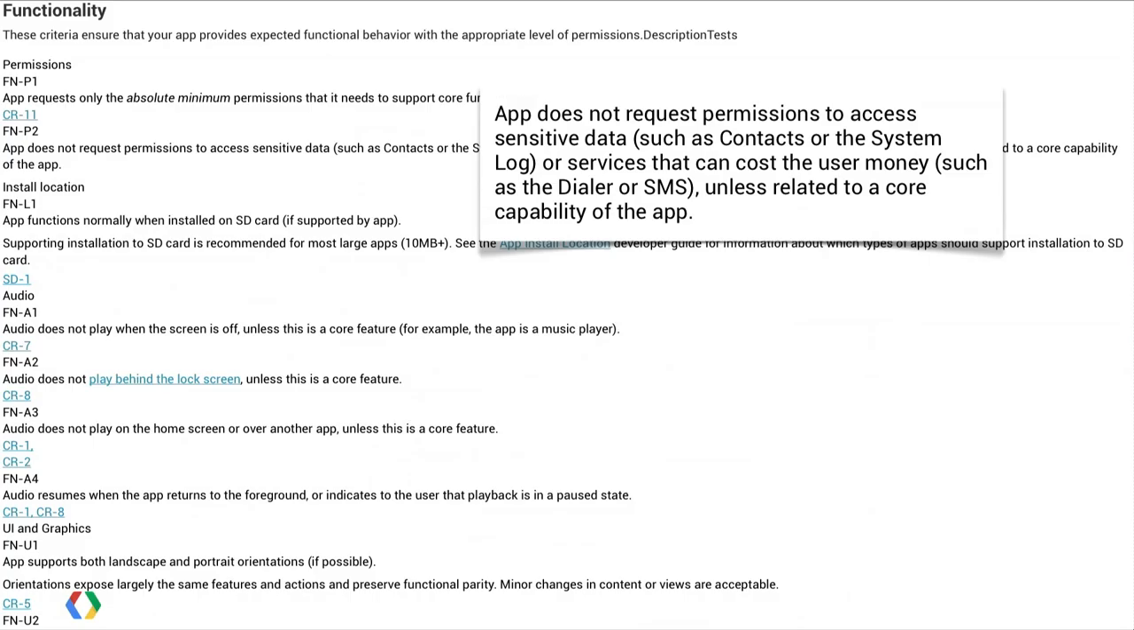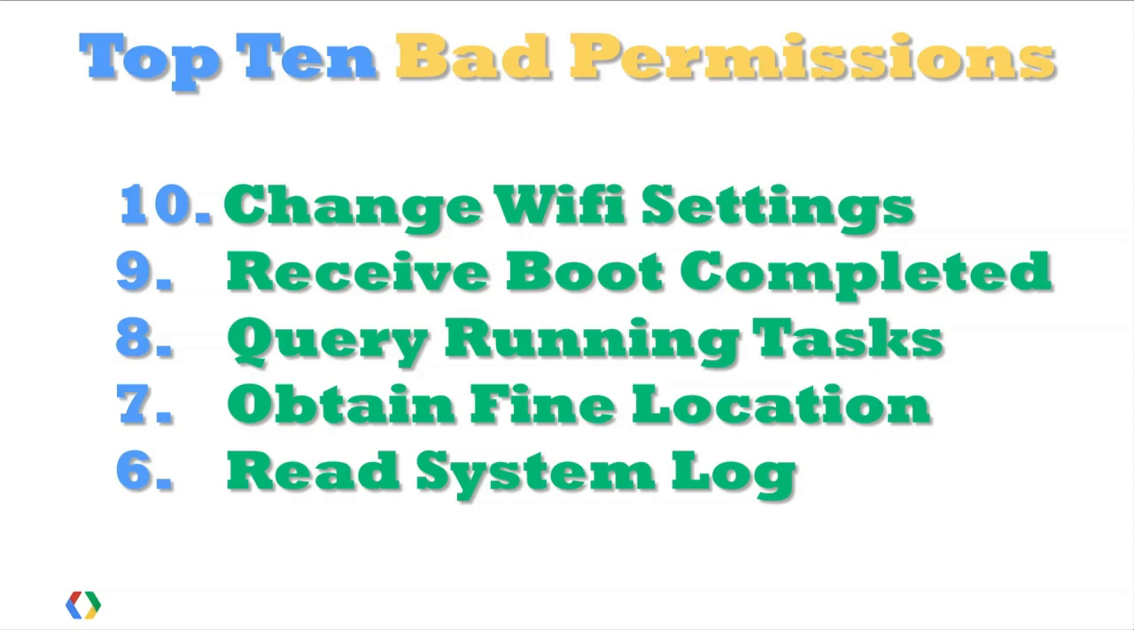Last year, we talked about all the things that you shouldn't ask for in terms of permissions. You are a game. You are not an operating system. And there's a really good chance that you don't need to know the user's bookmarks. You don't need to know things like their fine location, unless you are a location-based game and you need to know the user is standing right here; use coarse location.